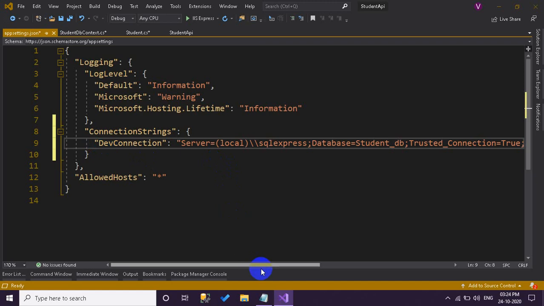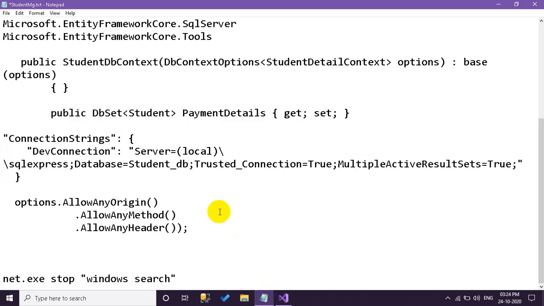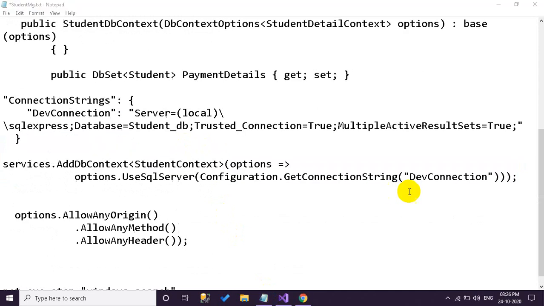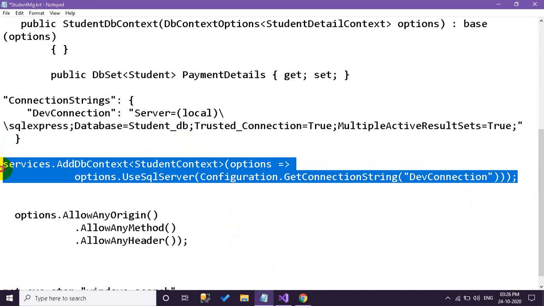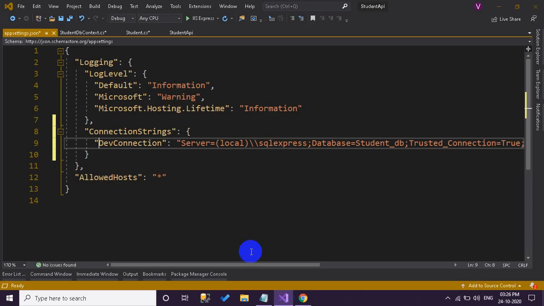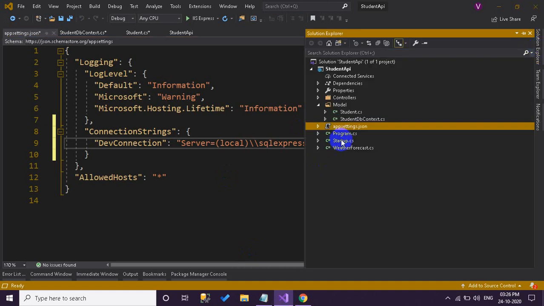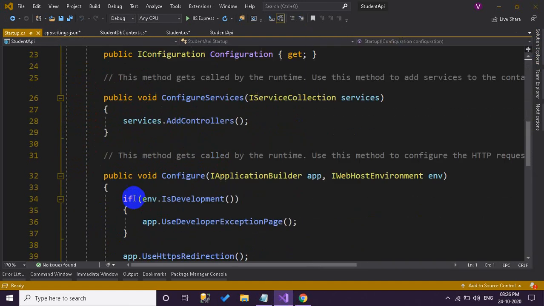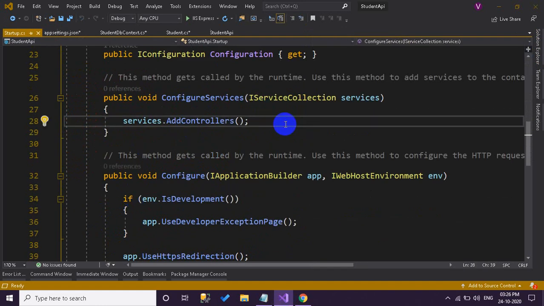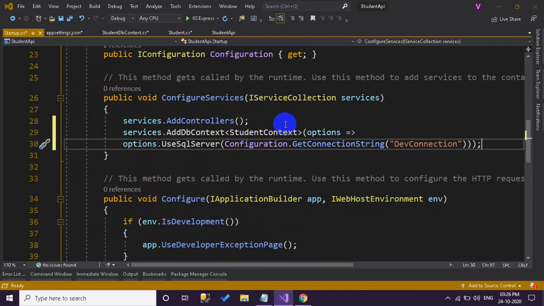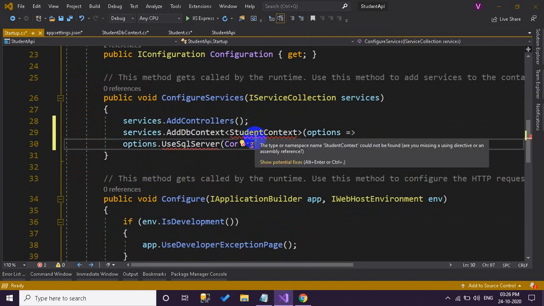So what we have to do is register it inside our startup class. I am going to copy paste that code in here. Just open the startup class, and you can paste it over here. What exactly we are doing is registering our service.